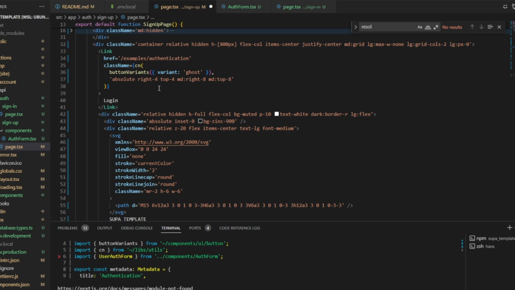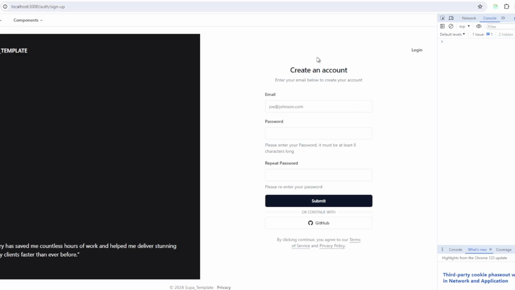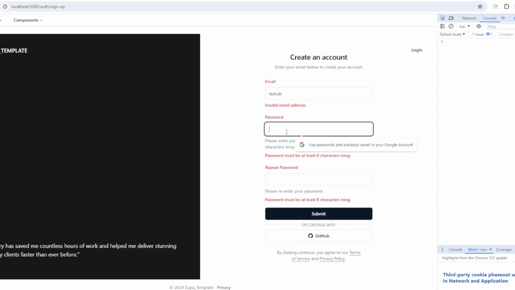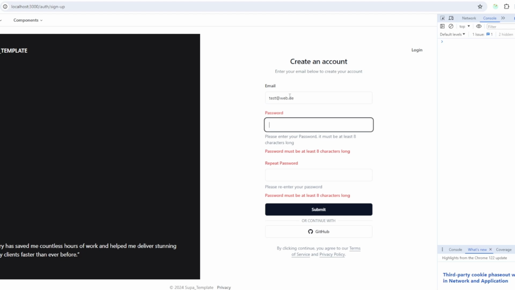Okay, the path was not correct. So, okay, now let's have a look at our page again. As you can see, we have now here our client component now. Now let's test it out by typing in a not valid email. For example, this. Yeah, okay, it seems that the validation works. So let's type in an email, then a very low password, 1234, at least 8 characters long.